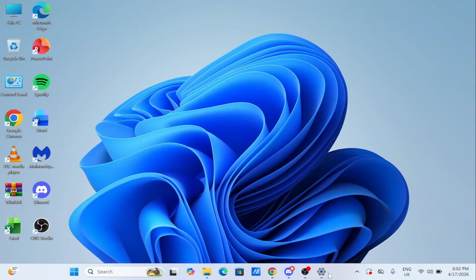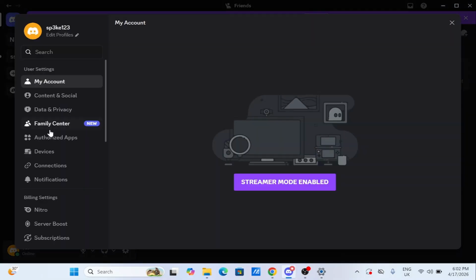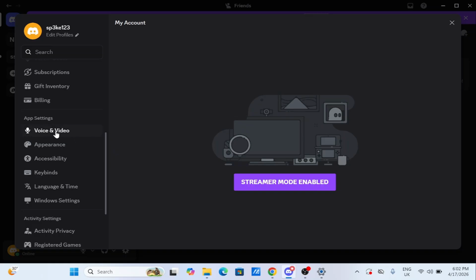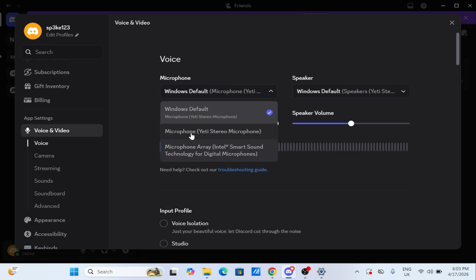Now, once you've done all of this, you can go and load up the Discord app, and then click on User Settings in the bottom left-hand side. Now scroll down on the left-hand navigation and select Voice and Video. Now click on the drop-down arrow next to Microphone and make sure you have the correct external microphone selected. So if it's currently set to Windows Default, you actually need to go and select your microphone from the list.